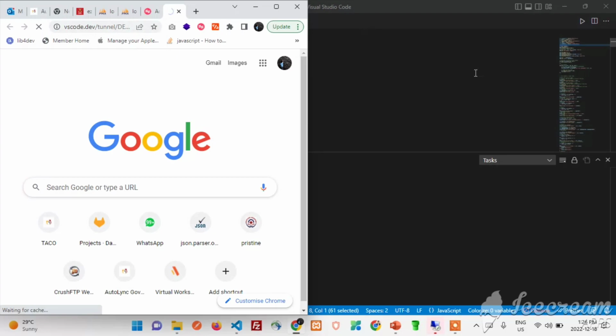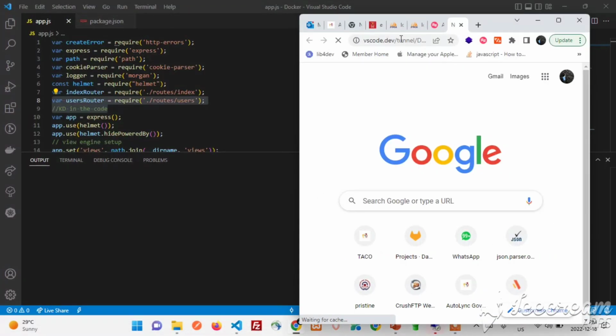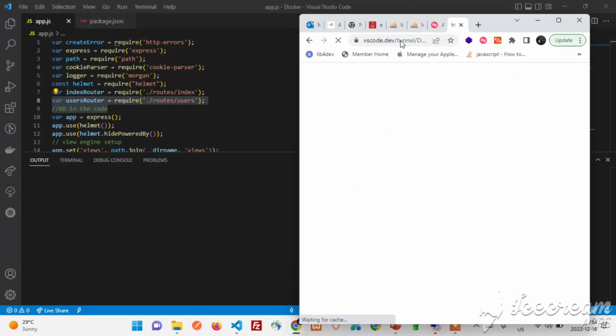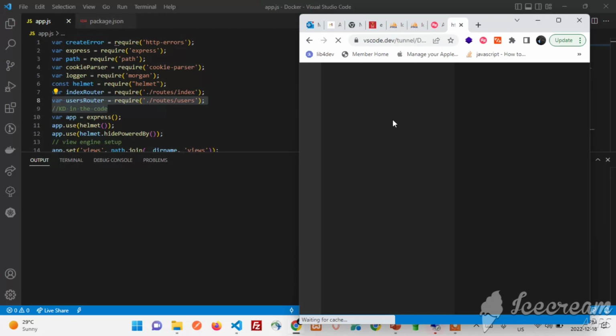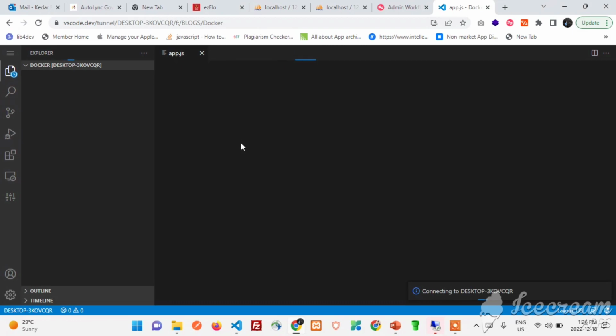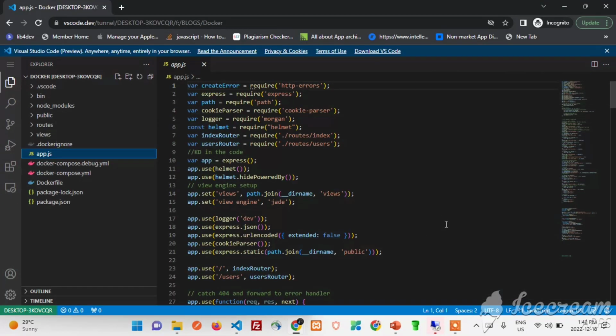Now see the magic. It will open the remote tunnel in our browser. It is now syncing our repository through GitHub. It will take some time. Now it is connecting to the desktop, syncing the repository in the browser itself. Now you can see the code is synced and now our remote tunnel is active.